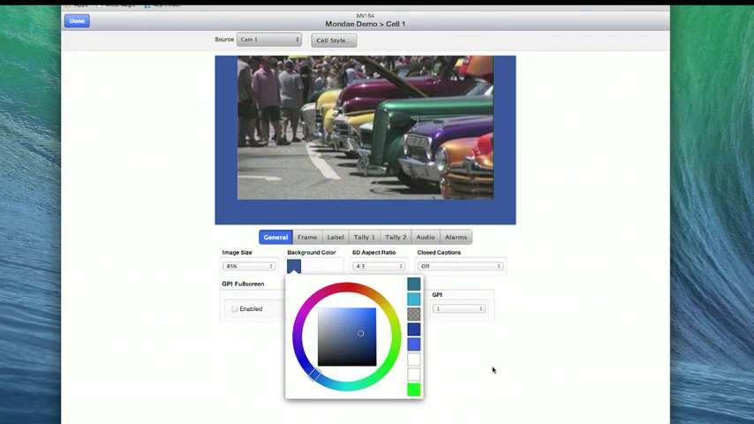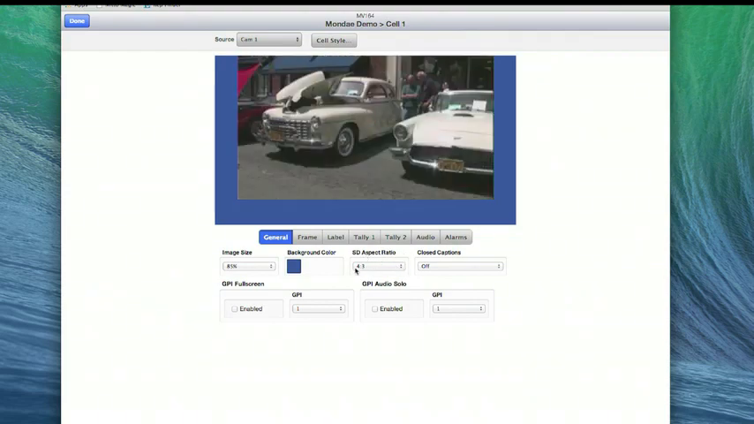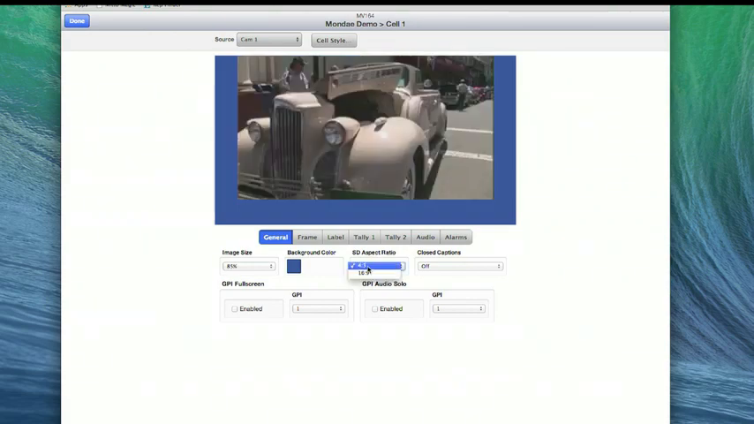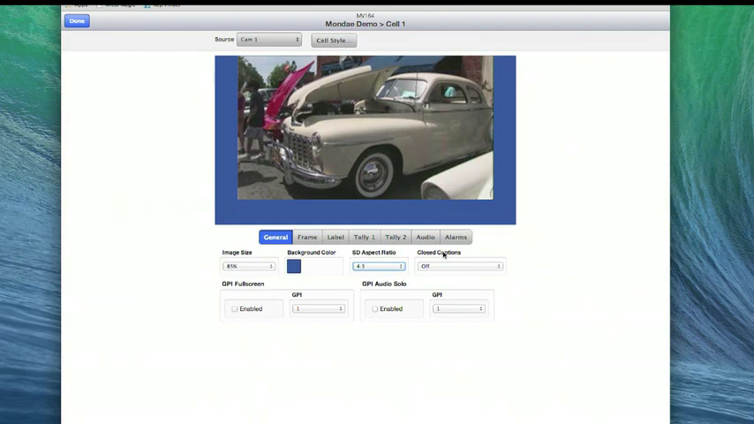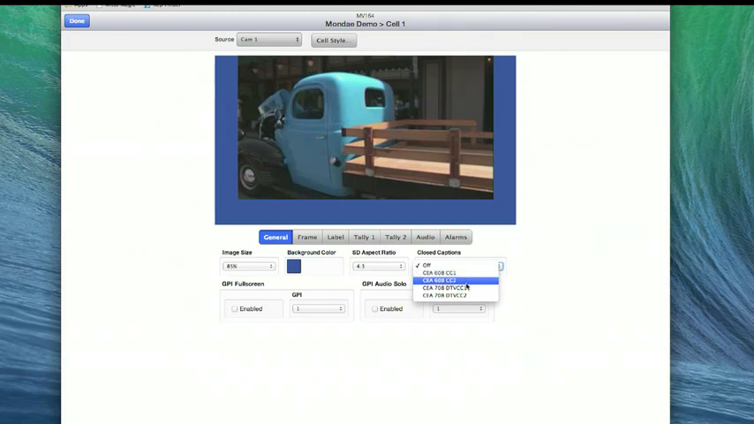Great, I like that. Aspect ratio then, if it's a standard definition image that's coming in or source that's coming in, do you want it to be 4:3 or 16:9? So that's what that's asking for. In this case, we're going to leave it at 4:3. And then closed captions. Are we going to display closed captions within the cell itself? And so we can determine whether we want the 608 or the 708 closed captioning to be displayed within the cell. These sources don't have closed captions, so we'll leave the closed captioning off. And down here are some GPI features that we'll get into a little bit later.